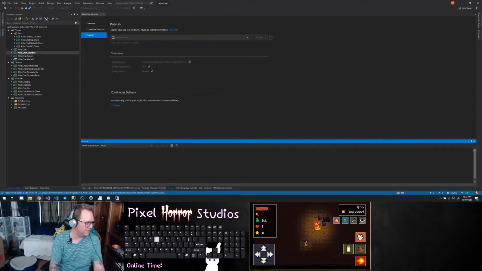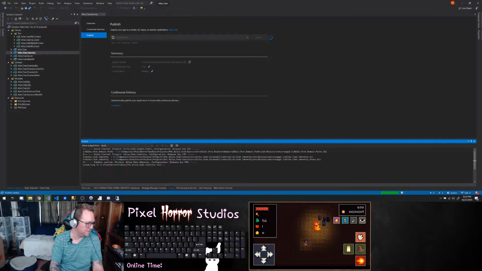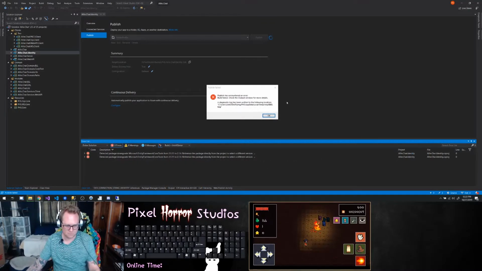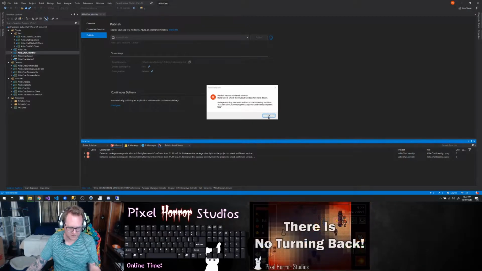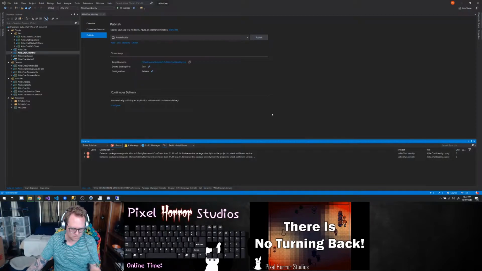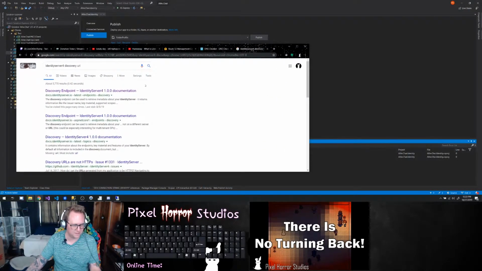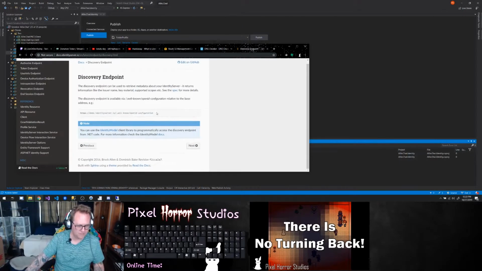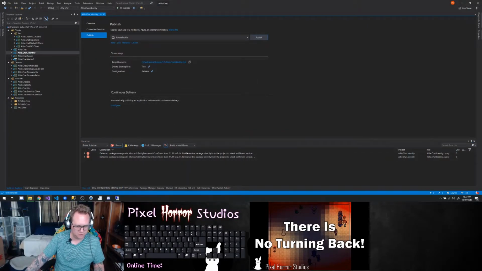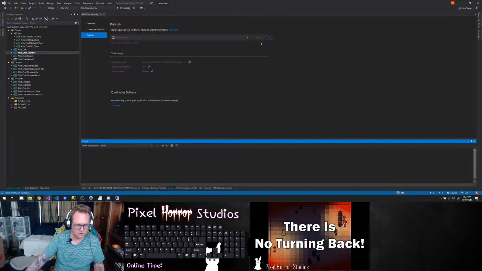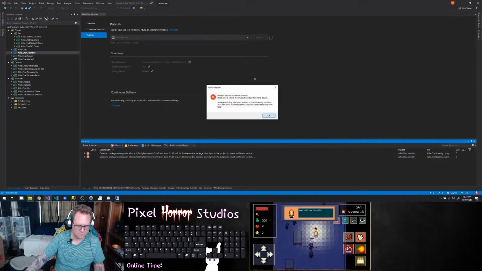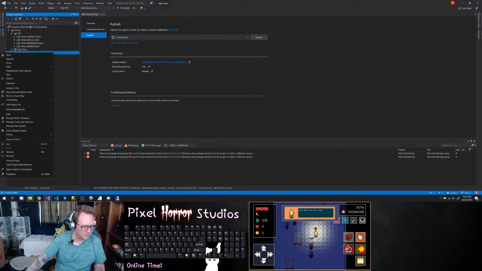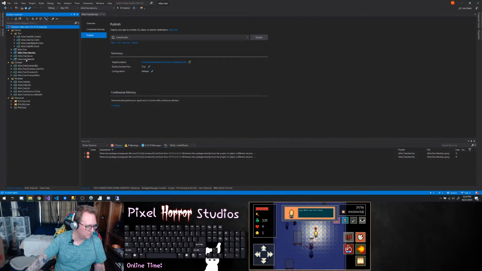I'm going to open up here my identity server, and we want the discovery URL. Detected package downgrade. Well, we'll fix that in just a second. And this is the URL that we're going to go to. This is really weird because it wasn't doing this before. Okay, same problem. So what I want to do is go to my NuGet packages for the solution.